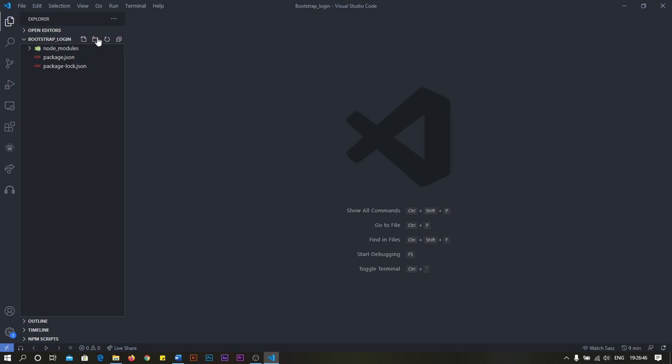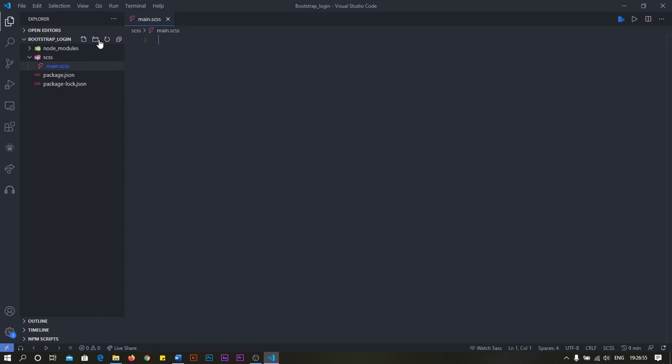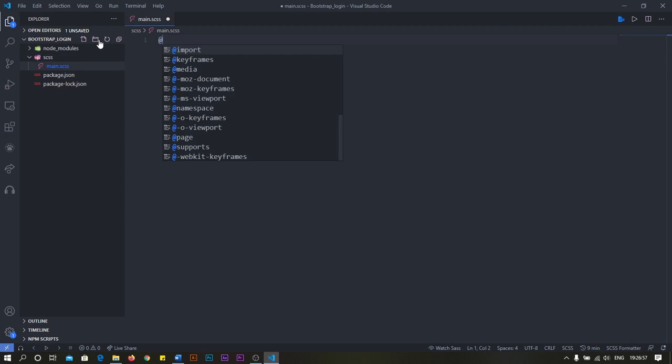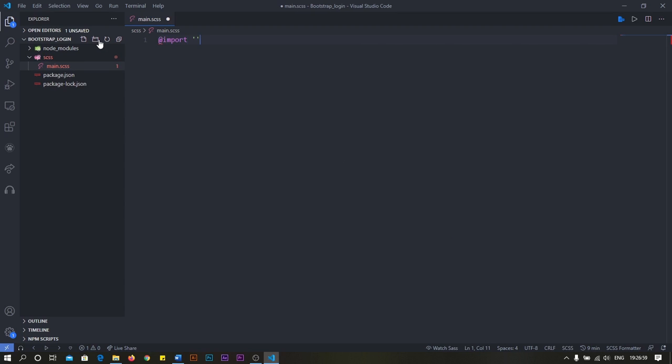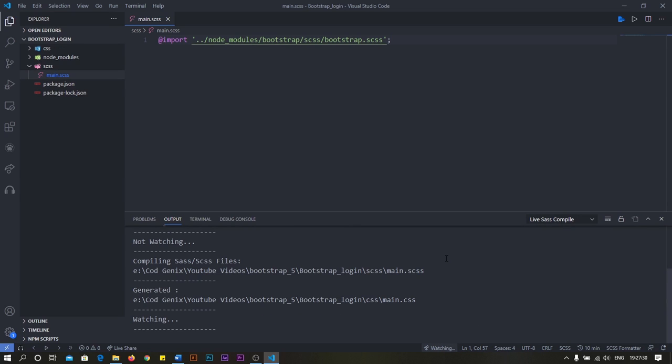So I'm going to create a folder called scss, and here we are going to create a file called main.scss, and we want to use Bootstrap. So what we want to do here is just import. So we can go one level back into node_modules, and then we want bootstrap scss, and then we'll go ahead and save this. And now what we can do is just click down here where it says Watch Sass.